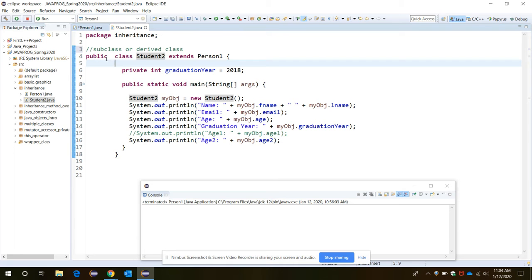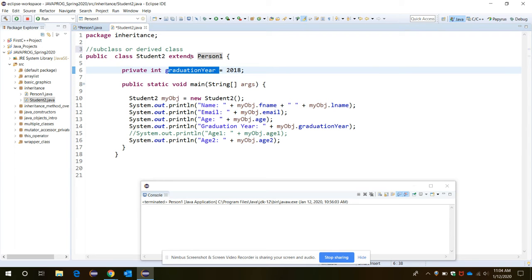So this is the syntax. You need an access specifier, that is public, then the class keyword, the derived class name, the extends keyword, then your parent class name, from which the derived class is supposed to be inherited or derived. Now what am I doing here? I have a graduation year which is local to this student2 class, and it's private here. So the graduation year's accessibility is limited to the class student2 only.